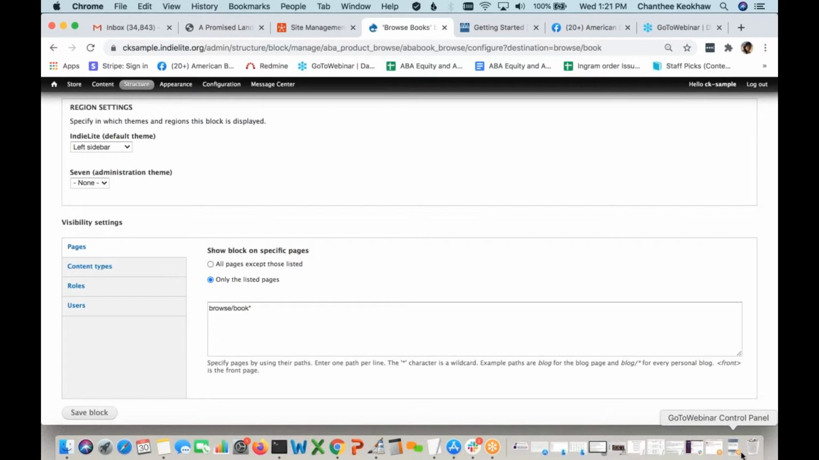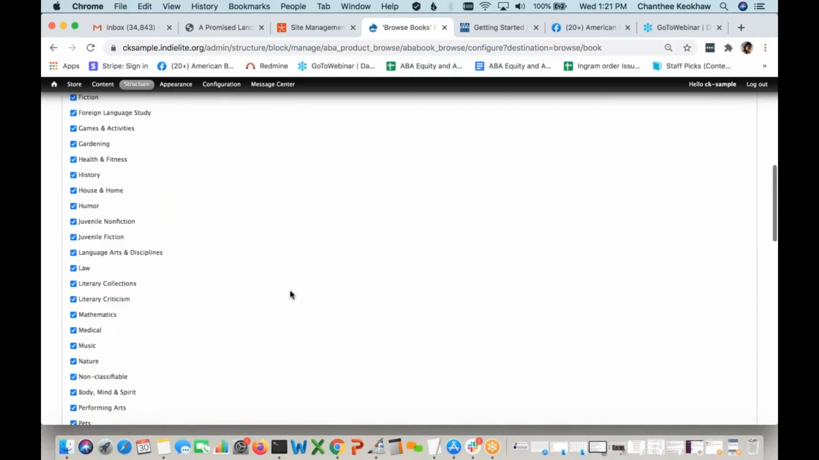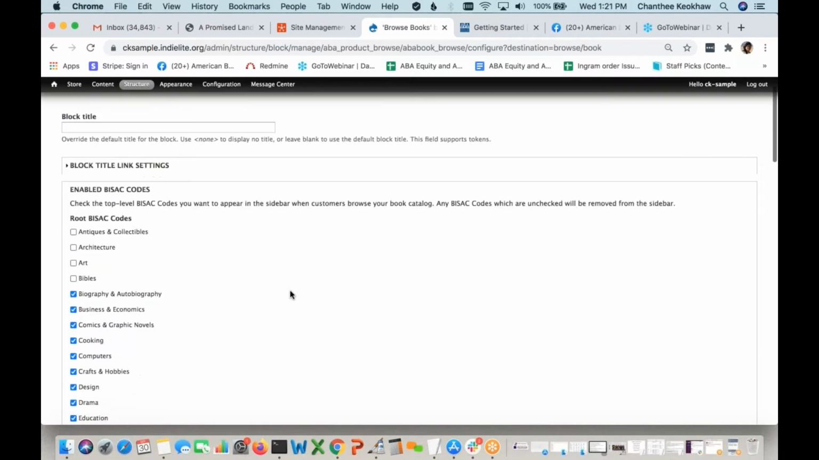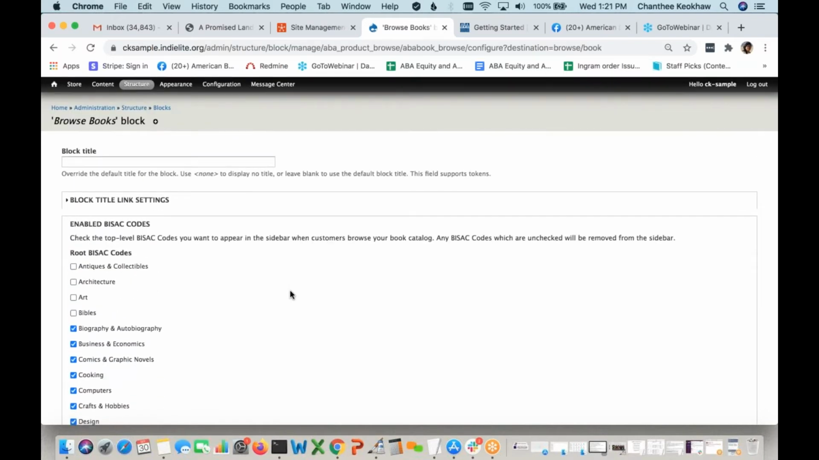In that case, maybe if you check the block setting, it should be set to browse/bookstar. And it should say only the listed pages. But if that doesn't work, Christine, send me a separate note or I can send you a follow-up note as well to figure this out. So the best thing to do actually is to email staff@bookrev.org and we'll take care of taking a look to see why it doesn't show up.